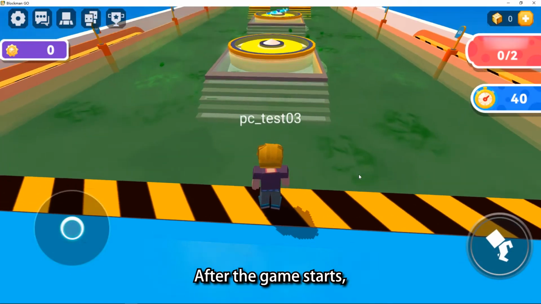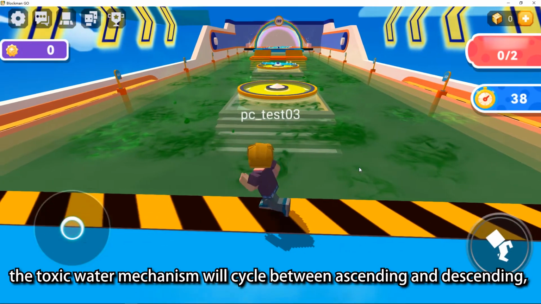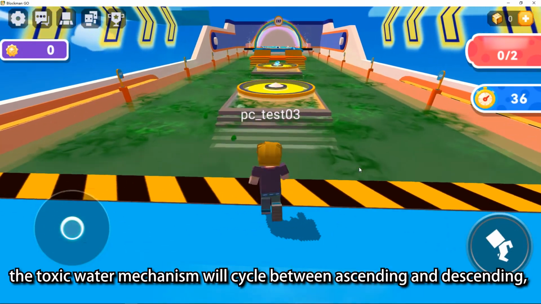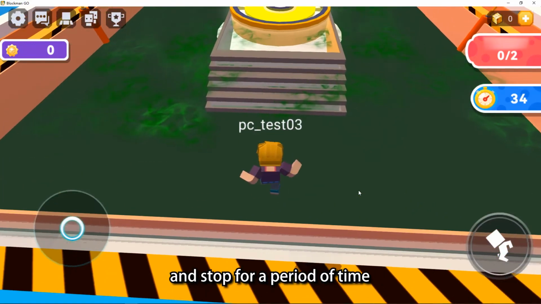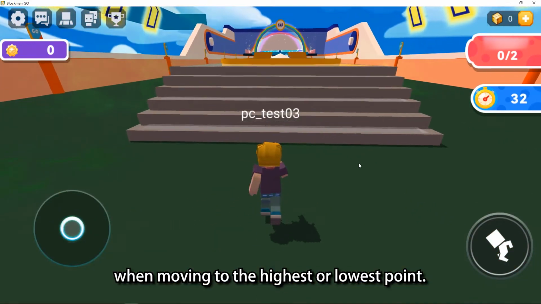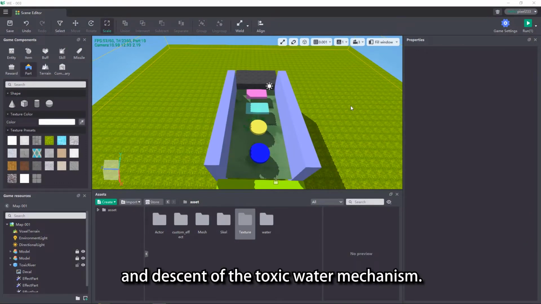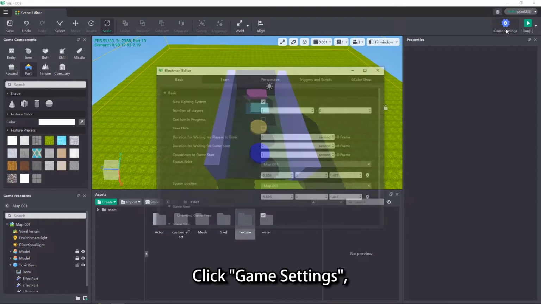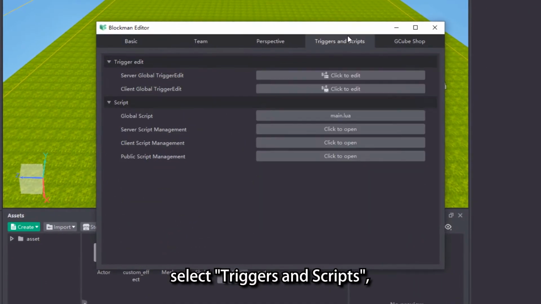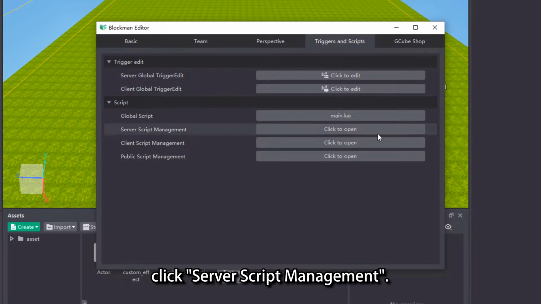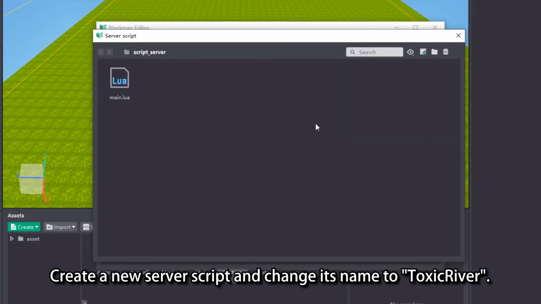After the game starts, the toxic water mechanism will cycle between ascending and descending, and stop for a period of time when moving to the highest or lowest point. Let's first implement the logic for the ascent and descent of the toxic water mechanism. Click Game Settings, select Triggers and Scripts, click Server Script Management. Create a new server script and change its name to Toxic River.